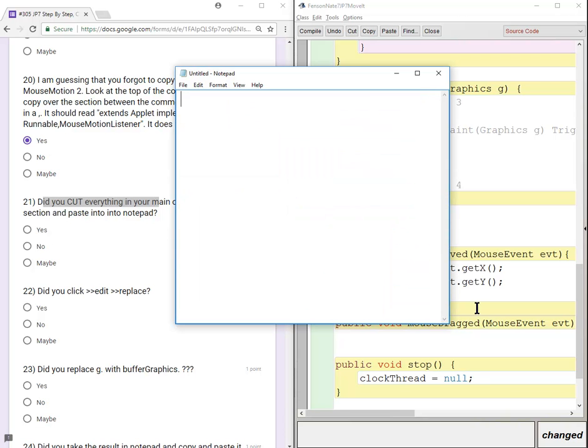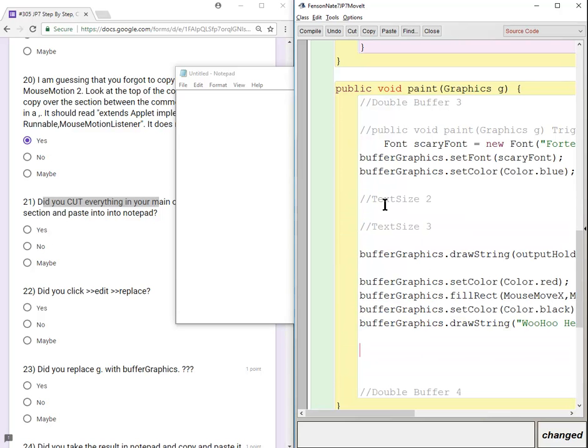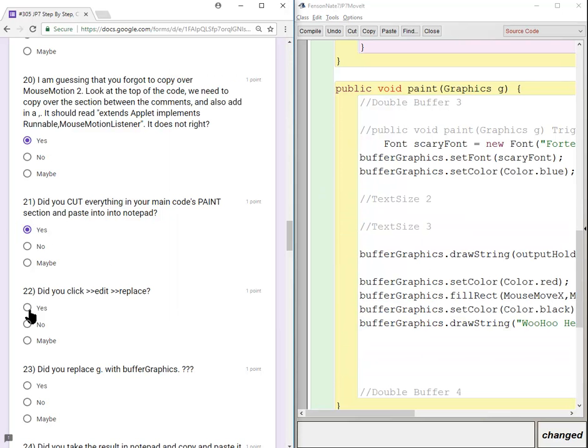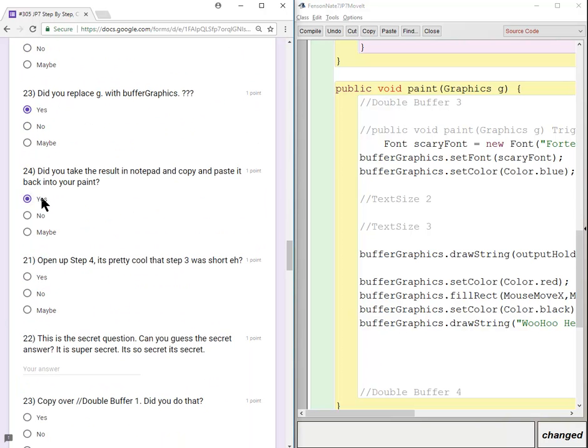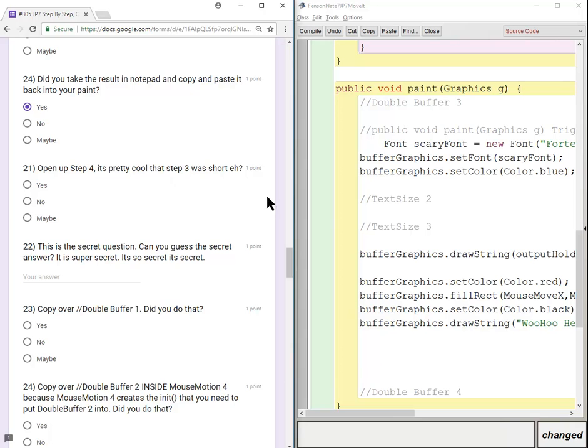So I click replace all and we're good to go. I'm going to Control A, Control X and put it back into paint. So yes, yes, yes. Put it back into paint. Open up step 4. Yes, that was cool.